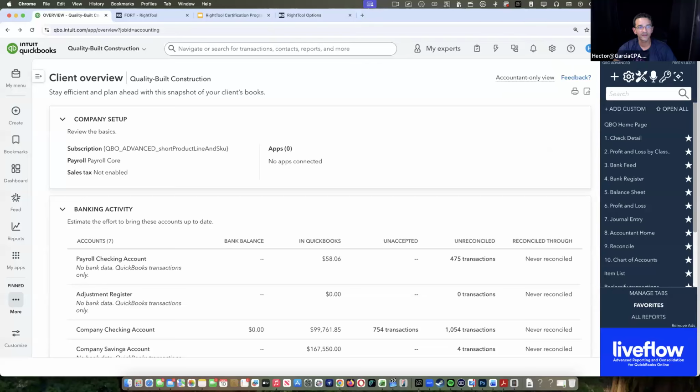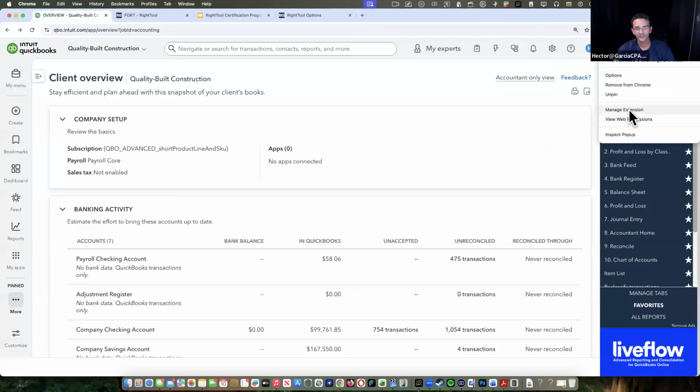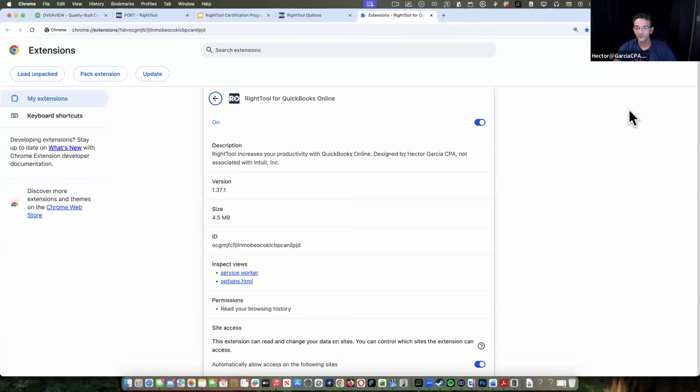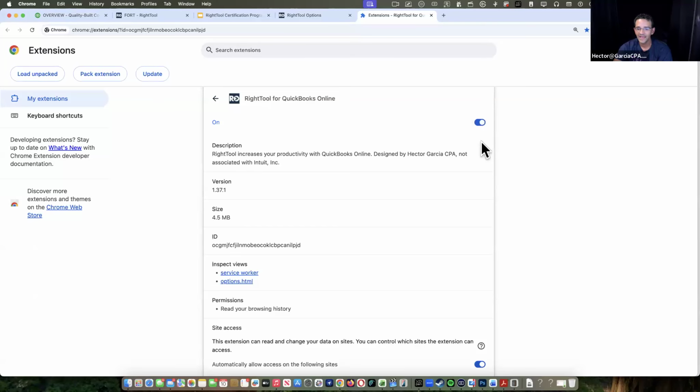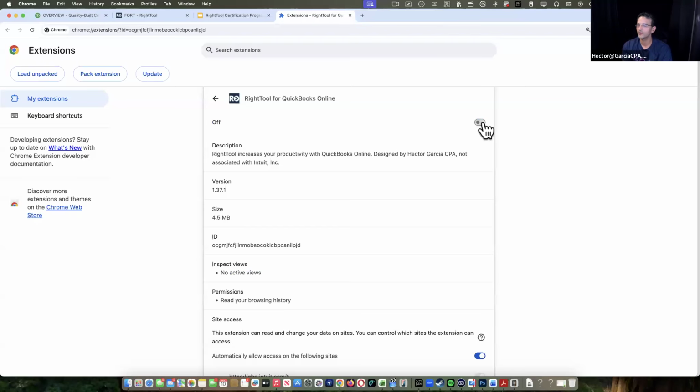Also in here, if you right click on that, you can go to manage extension. In manage extension, you can do two really important things. One is you can temporarily turn it off. I know many people that do training videos or teach their clients, and they don't want to confuse people by showing them RightTool. So you can temporarily, quickly turn that off.